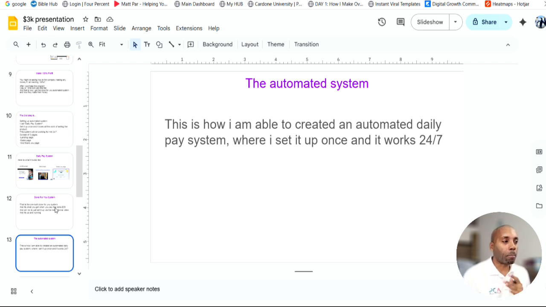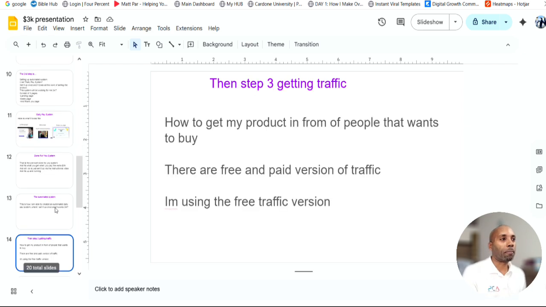And as I said, the platform that I'm using is system.io. I'm using the free version, and then all I'm doing is getting the share code and downloading it into my system.io account, and then I have access to the done-for-you landing page, sales page, and thank you page. All right, step 3, getting traffic.